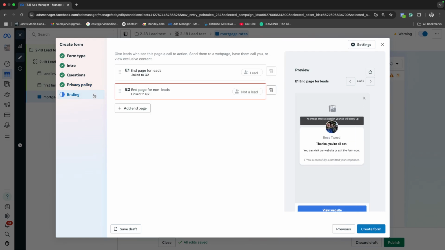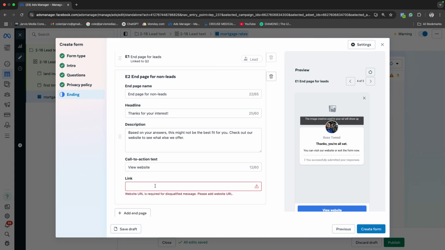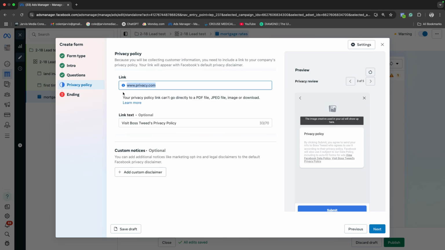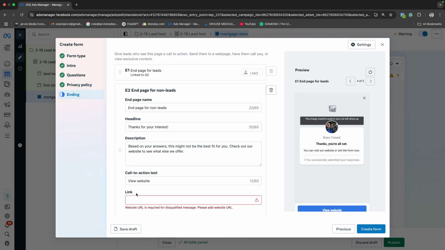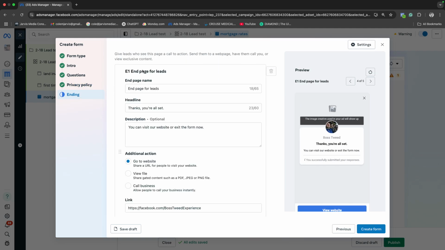And then we'd have the end page for non-leads. Basically, this is just what it looks like when somebody is not a lead, the message they get. This is where you can have your website in here, so you can put that in there, whatever that ends up looking like. Just do this. Don't do that, obviously, but I'm just doing it for time. And then end page there.